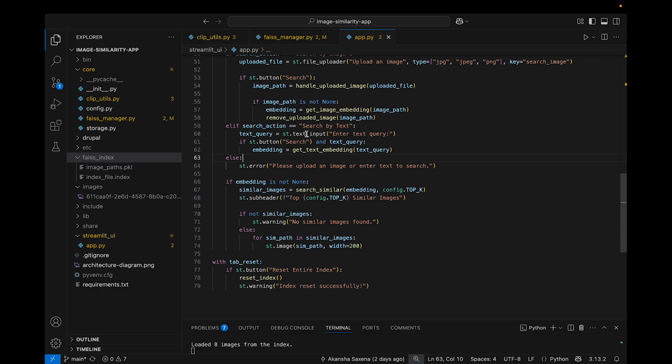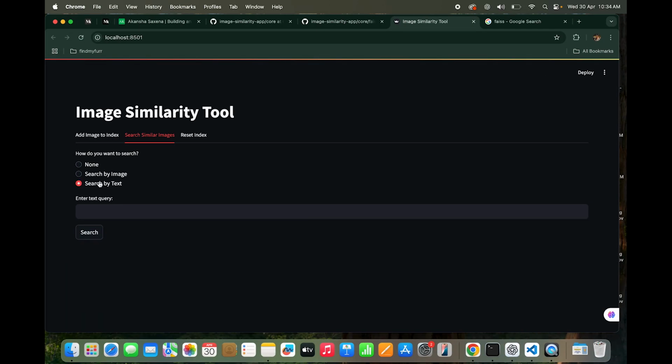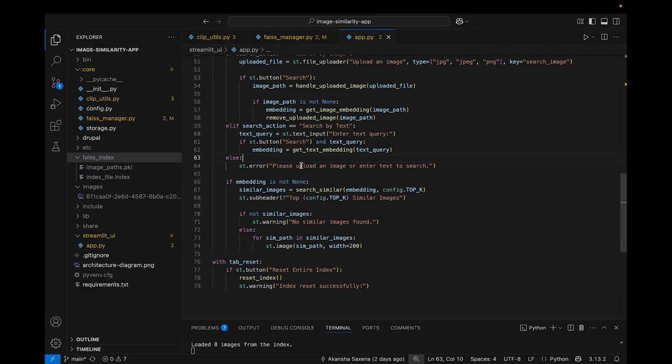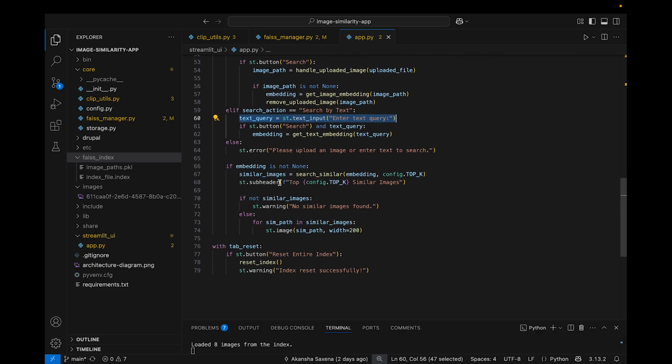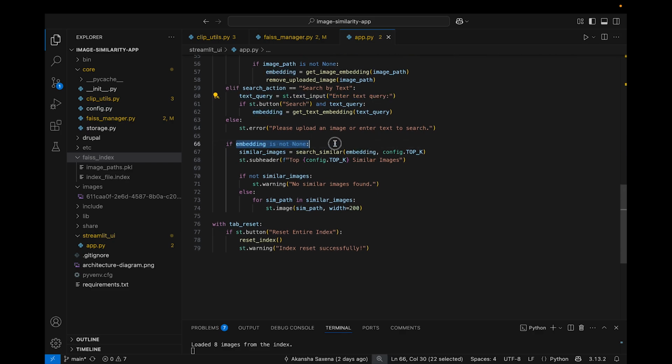And the same thing we do if someone is searching by text. When we click on this search by text, it shows us a text query box. And then if there is any input in the text query box and the search is clicked, what are we going to do? We are going to generate an embedding from the text. And once we have the embedding, we check it using the if condition.